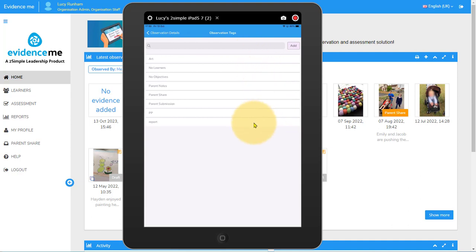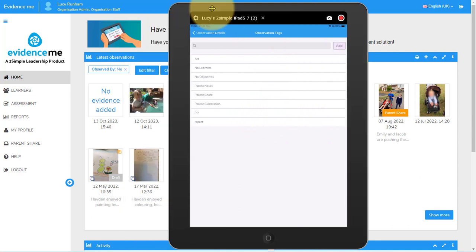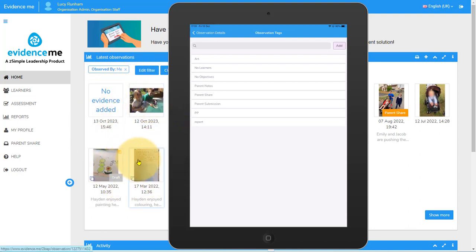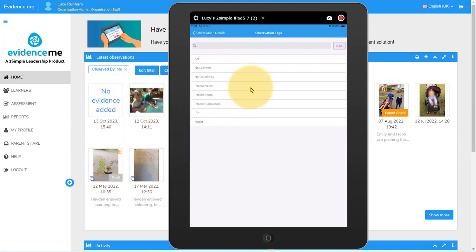These are tags that I can use to group this observation with other observations that I've used the same tag with. For example, if I tagged this art, and later I was to filter my observations by the tag art, all the observations that I'd used that tag on would come up. These are the tags that I've used previously.